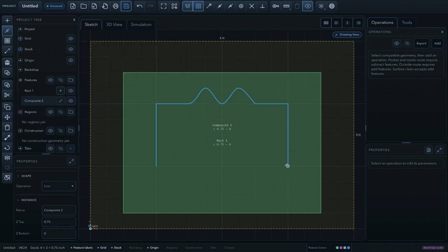Unlike a feature, this path does not become a wall, pocket, or island in the 3D model. It is a centerline or contour that a cutter can follow. Even a closed line remains path geometry. Closing the loop does not turn it into a solid or an enclosed pocket area.